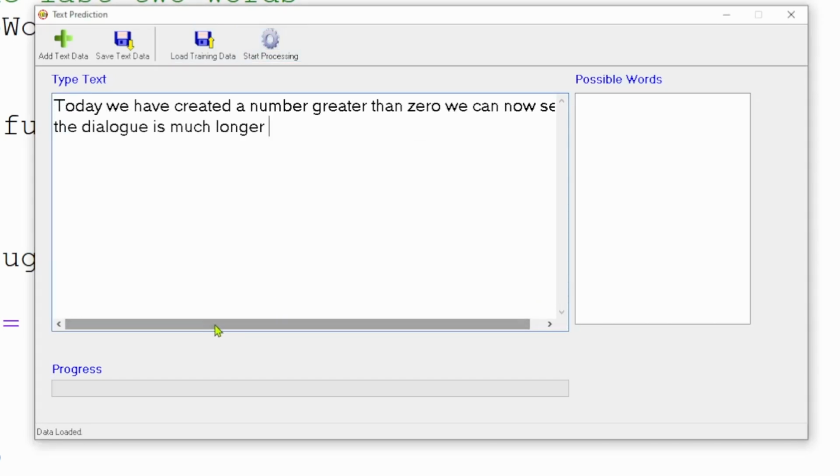And we can see that we now have possibly the beginnings of a sentence. "Today we have created a number greater than 0." We can now see the dialogue is much longer. Obviously, as you can see the code in this system, you'll see there is very little intelligence in the system itself. The only implied intelligence is in the words we've stored in our training data. But despite the fact the application has no knowledge of the English grammar or the construct of a general sentence, it's still doing not too bad.